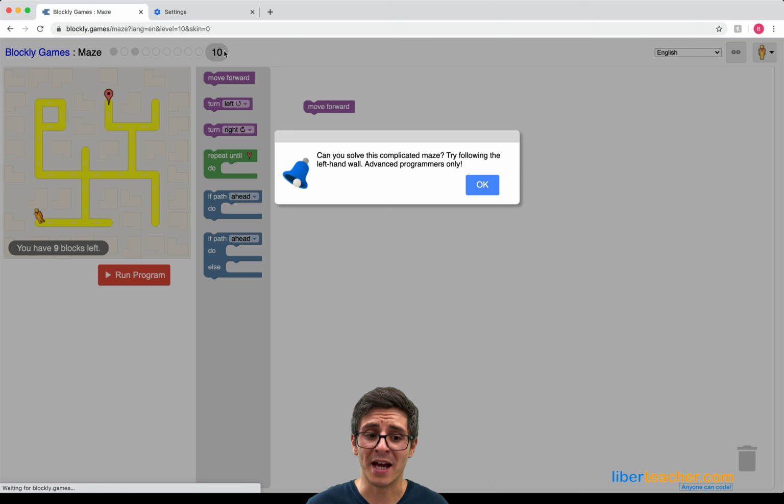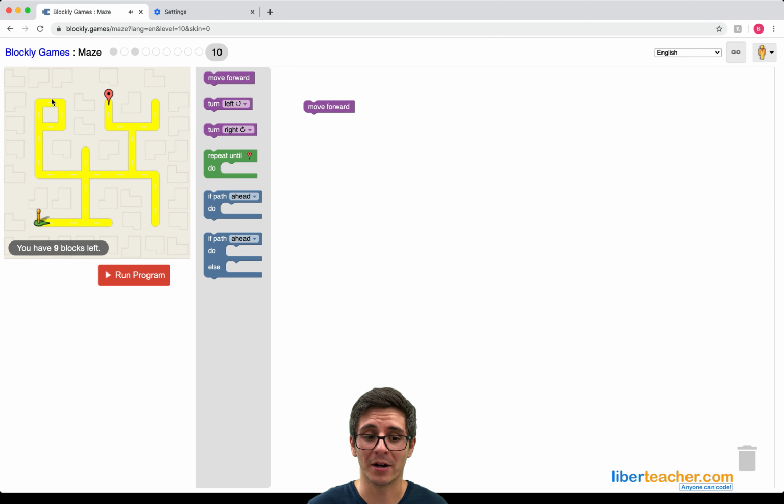And once you get to level 10, you'll see it gets pretty challenging, all right? So don't worry if you can't figure it out, that's okay. The last video on this page will show you one solution to how to solve level 10, but don't worry about it. A lot of people get stuck on level 10.